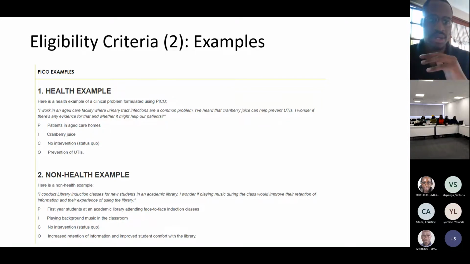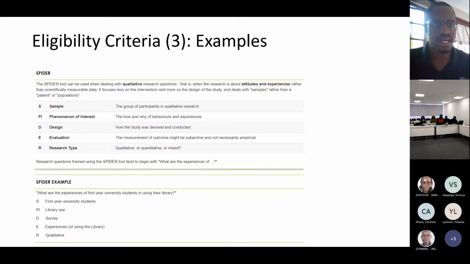All right, let's look at the other framework, which is the SPIDER, which is Sample, Phenomenon of Interest, Design, Evaluation, and Research Type. For example, a SPIDER example, what are the experiences of first-year university students in using a library? Again, the sample, first-year students, the phenomenon of interest is library use, the design, you want to do a survey to determine that. And the evaluation is experiences, perceptions, etc., depending on the nature of your study. And what is the research type? Is it quantitative, qualitative, or mixed methods?